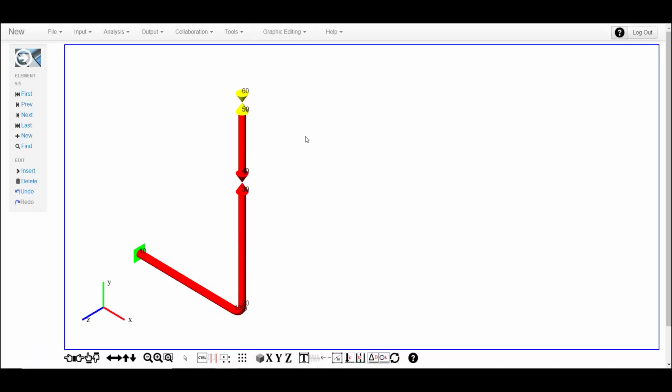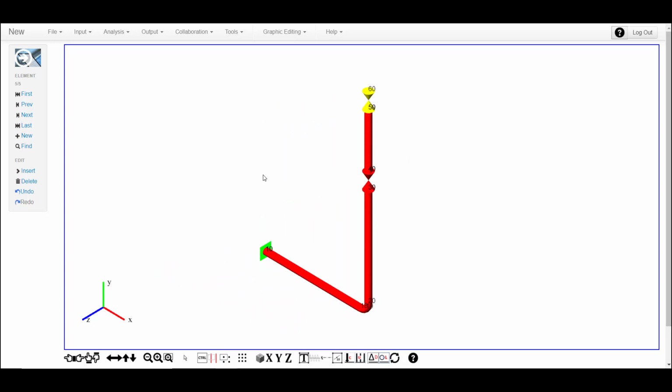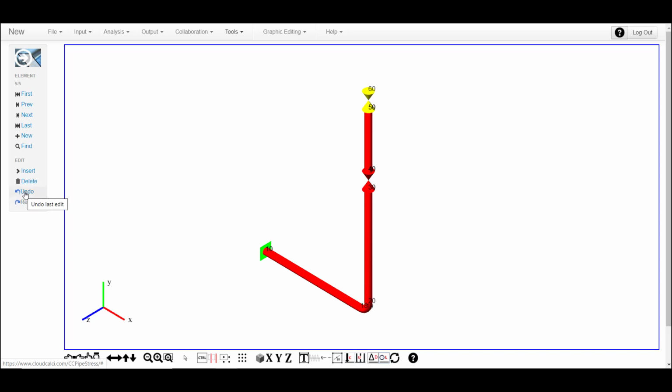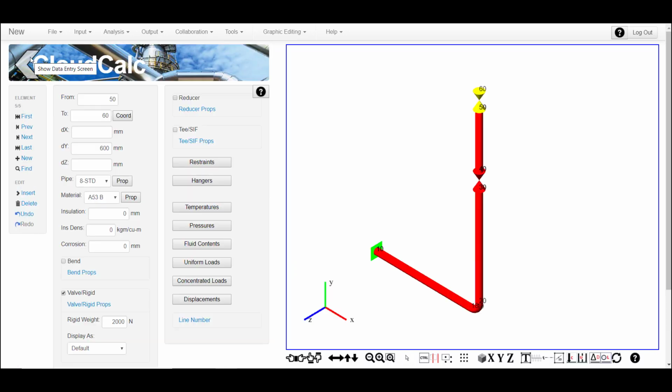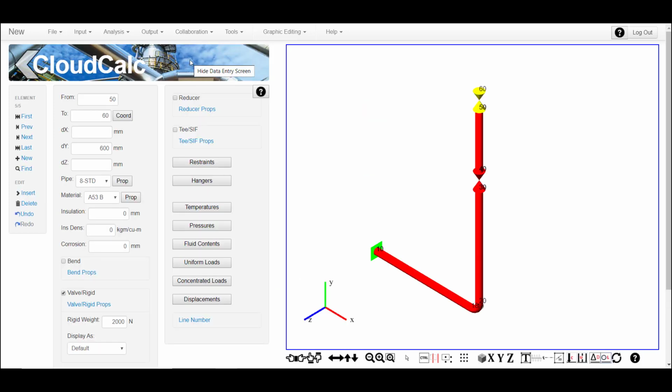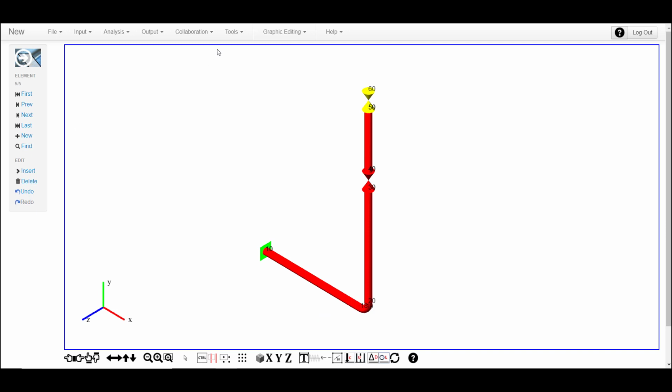While building your model in CloudCalc, don't worry about making mistakes, because the mistakes are easy to fix. The program offers unlimited undo and unlimited redo. Anytime you want to return to the datasheet form of modeling, it's easy. Just click the CloudCalc logo when you want to reveal the datasheet. Click it again to give yourself more graphic space.